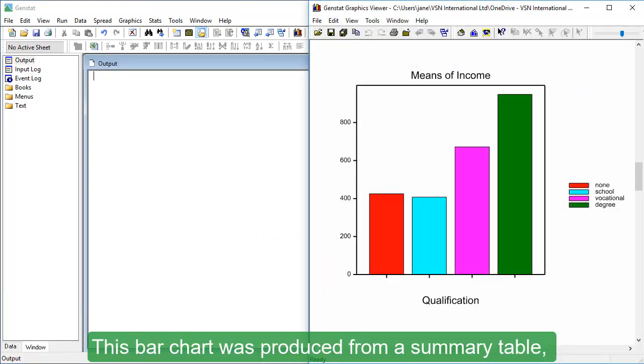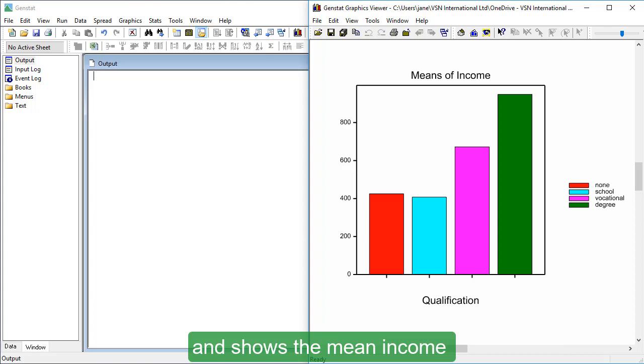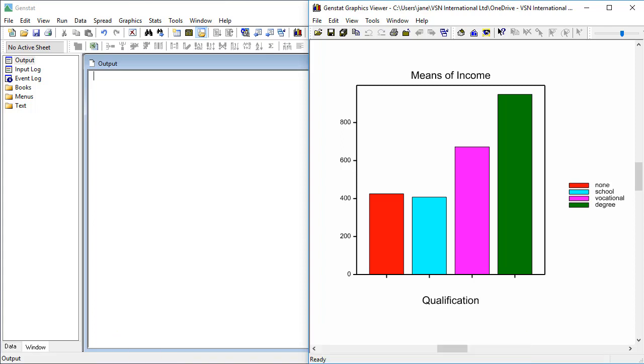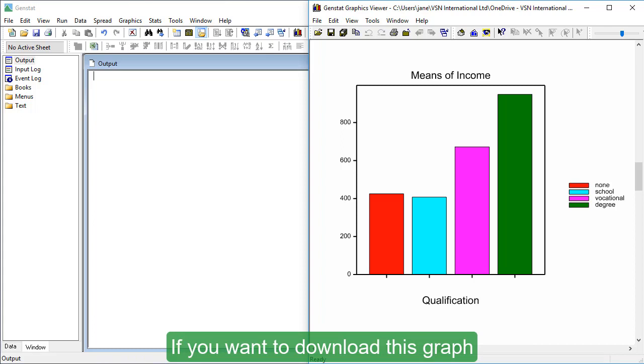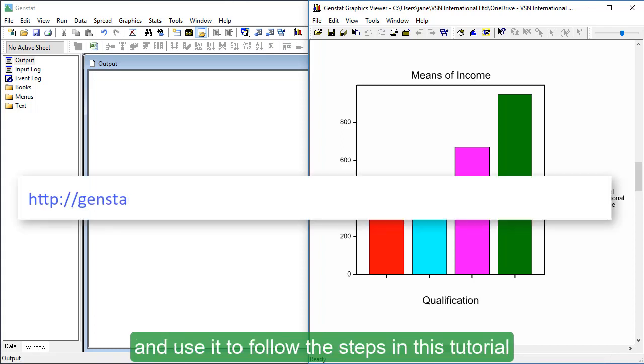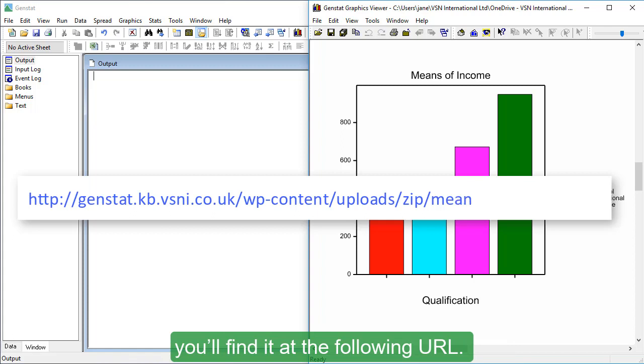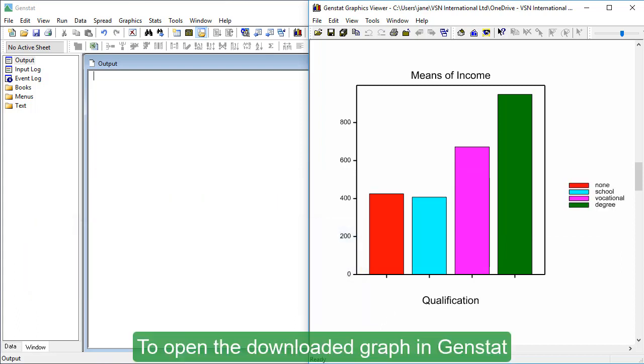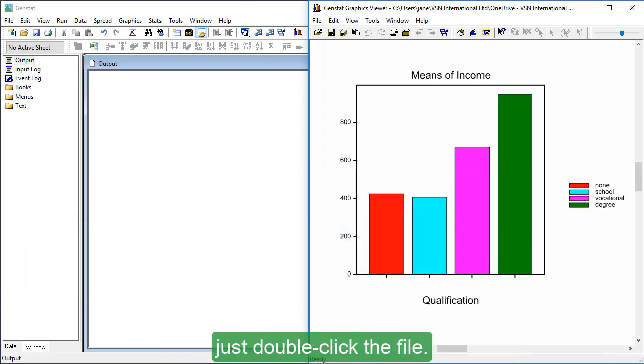This bar chart was produced from a summary table and shows the mean income earned by people with different qualifications. If you want to download this graph and use it to follow the steps in this tutorial, you'll find it at the following URL. To open the downloaded graph in Genstat, just double-click the file.